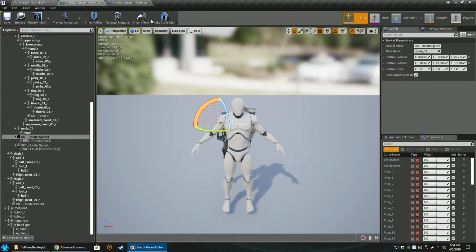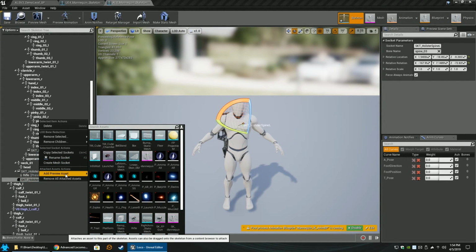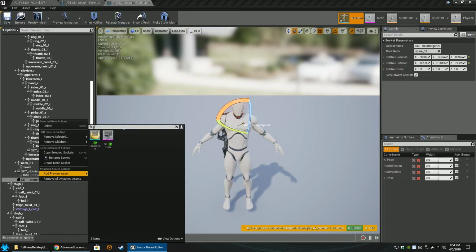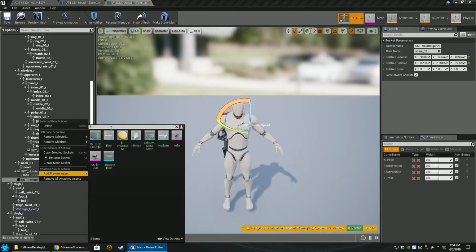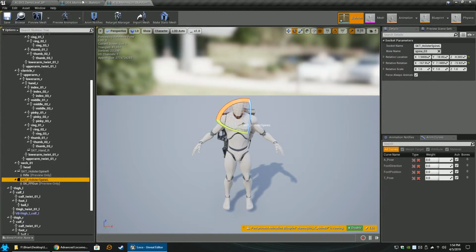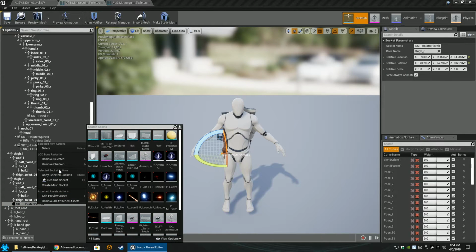We're going to do the FP gun. So right-click on that socket, add preview socket. Let's type FP gun. Try it again. All right, so now you have both of those. So now we'll want to bring in that holster socket. That is to thigh_R. So copy that.